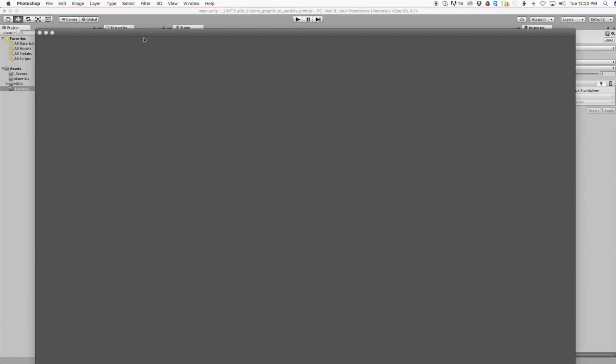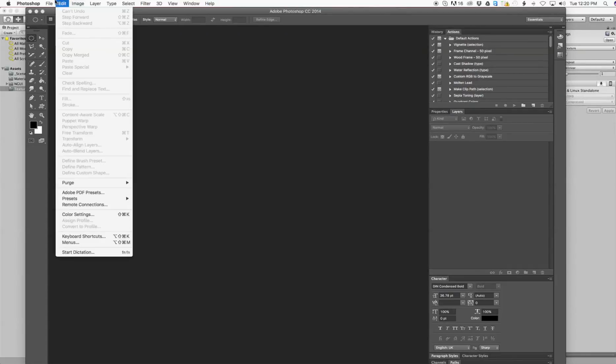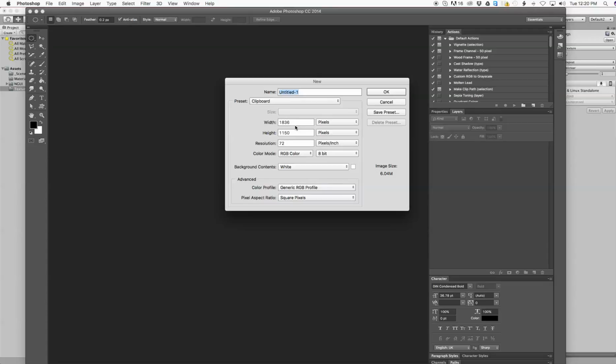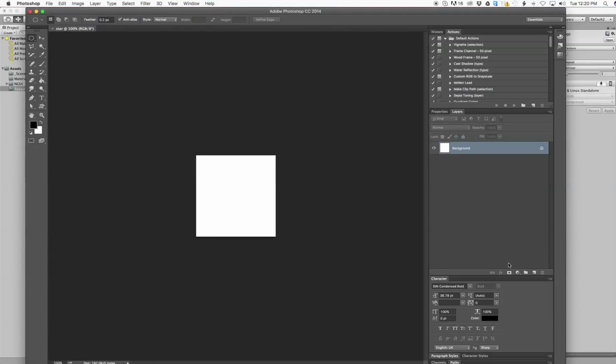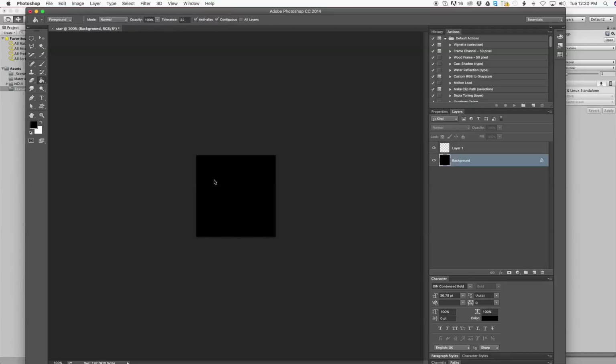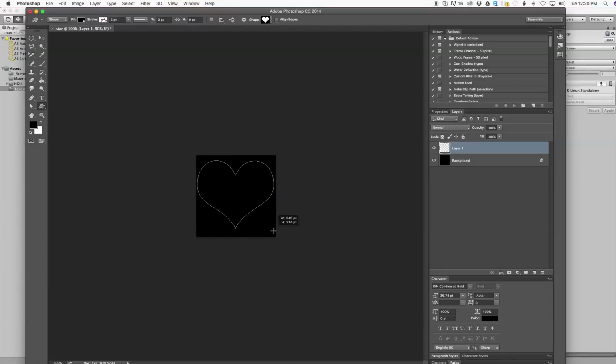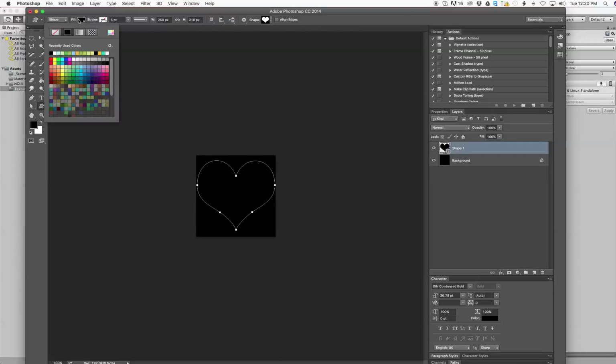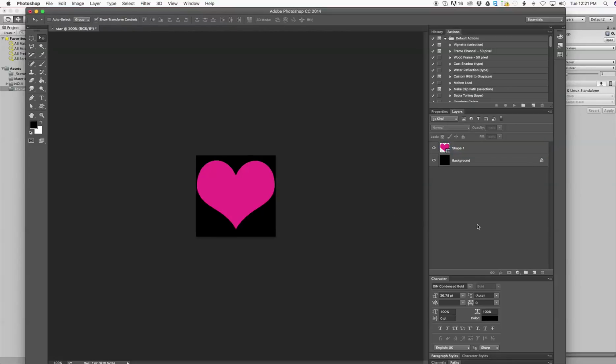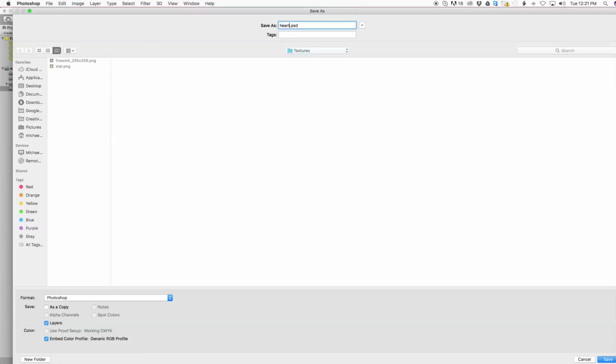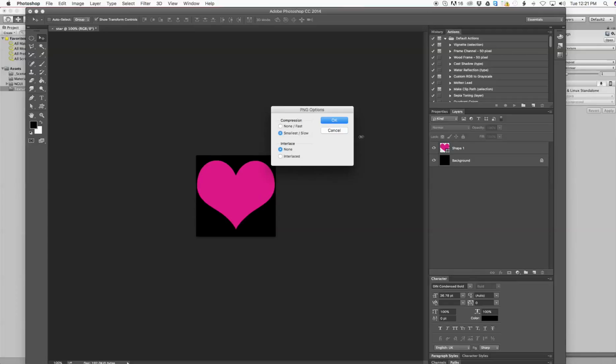Just quickly, here's how you would actually do that in Photoshop. File, new, 256 by 256, call it star, and the background just has to be black. Actually, let's try a heart for fun this time. So we're going to make a heart image and fill it with pink. Nice. Now I'm going to save this as heart in my textures folder. So right here, my textures folder, I'm saving heart.